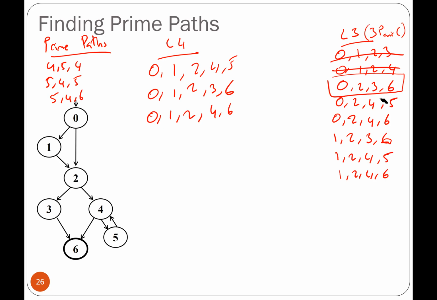0, 2, 4, 5, you said no, so it's another prime path. 0, 2, 4, 6. Prime. Okay, good. 1, 2, 3, 6. It's also a prime. No. 1, 2, 3, 6 is here. No. Okay. 1, 2, 4, 5. Not prime. 1, 2, 4, 6. Not a prime.